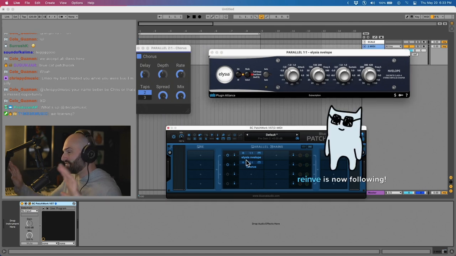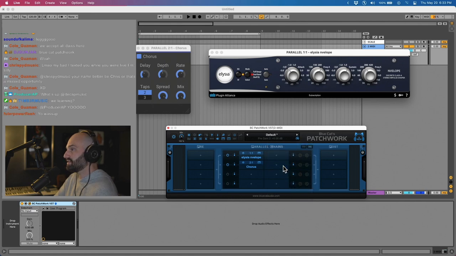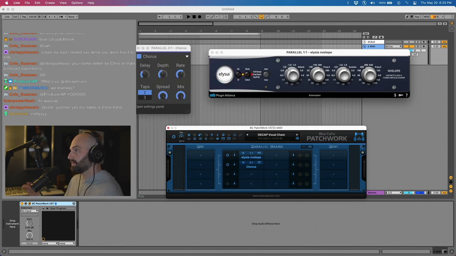Say I have my chain. I have this all filled out. This is my vocal chain. Then what you want to do is go here, save as, and on my desktop, I'm going to call this DECAP vocal chain. Save it.